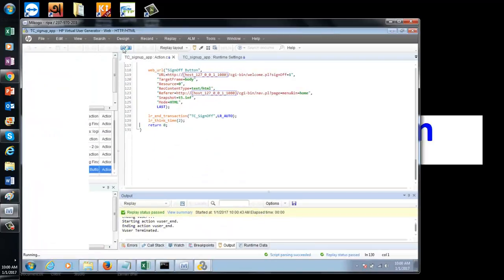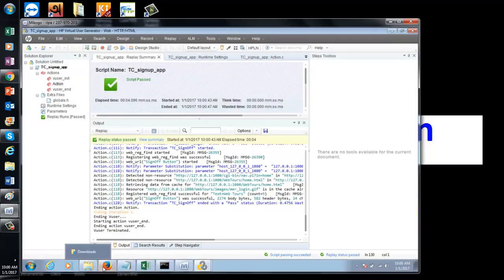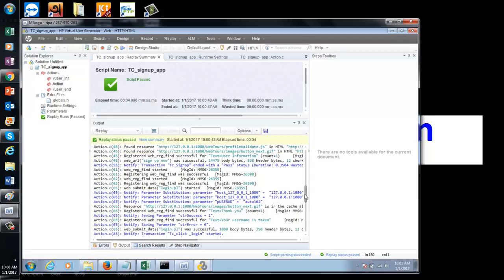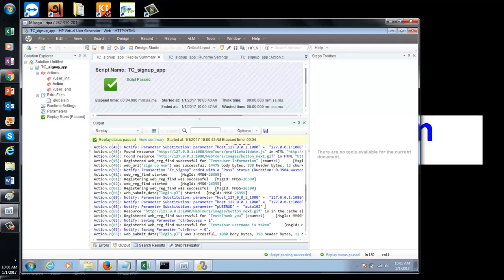Now, can you go to line number 62? Okay, here. Now, what do you see? CTR success 1, CTR error 0. See line number 65. Yes. Do you understand why is that?